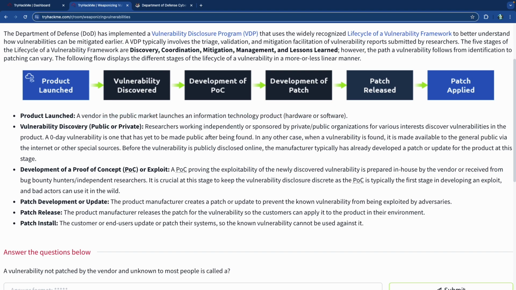So the vendor in the public market launches an information technology product, which could be hardware or software. Then a vulnerability is discovered by researchers working independently or sponsored by public-private organizations, ethical hackers, pen testers, whatever. A 0-day vulnerability is something that has never been found before, so it's the first time they found it. When it's found, it's made available to the general public via the internet or other special sources. Before it's publicly disclosed, the manufacturer typically has already developed a patch for it. Obviously, if they didn't, it would cause a panic, right? It would cause a stir.